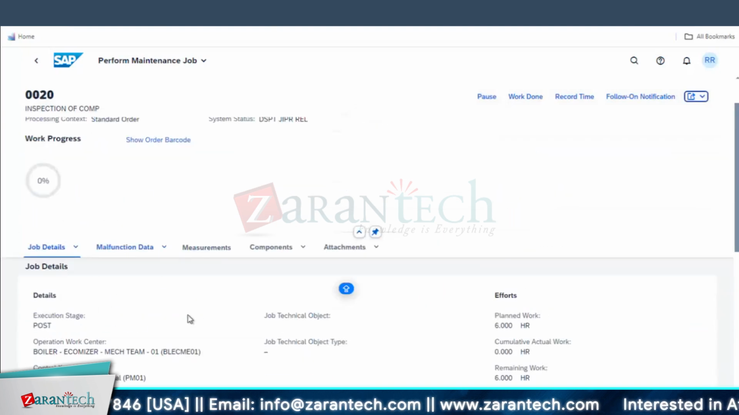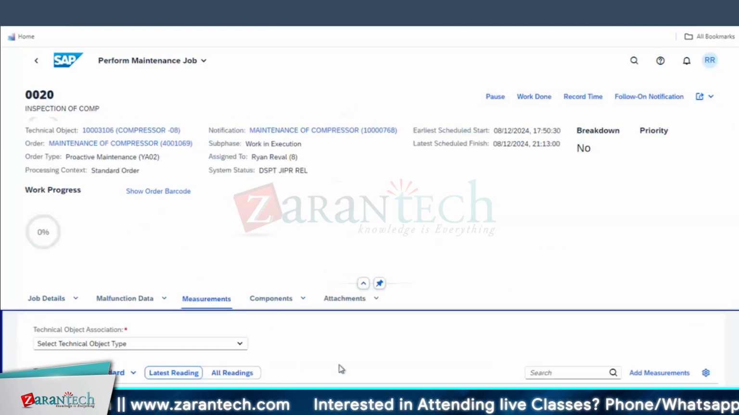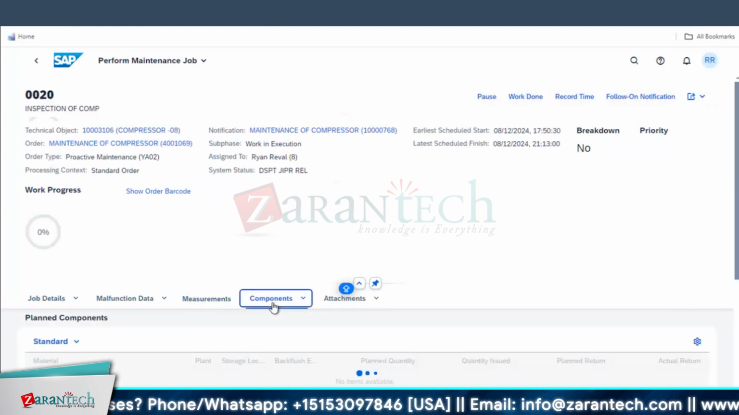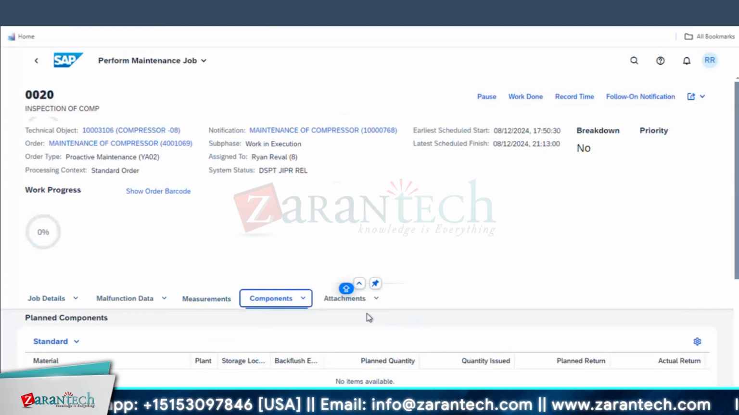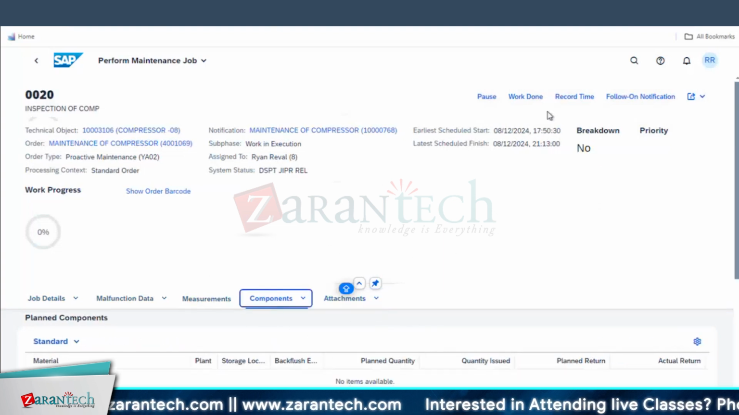Again, if you want to do this for this job also, you want to assign something. Here you want to add measurements. You can add the measurements, add components, and have certain attachments. All those things you can perform.